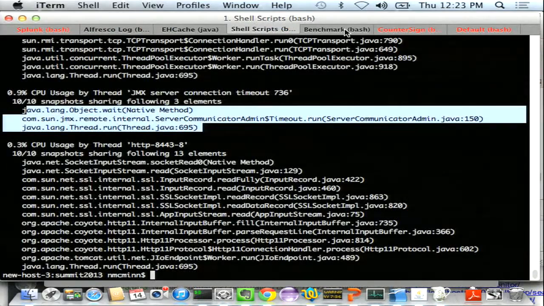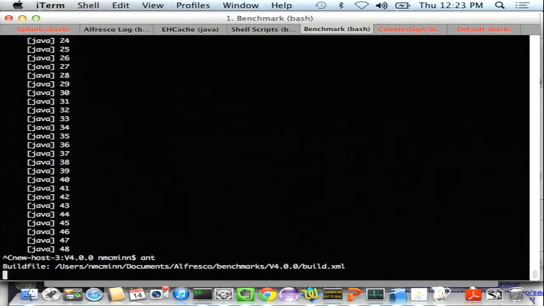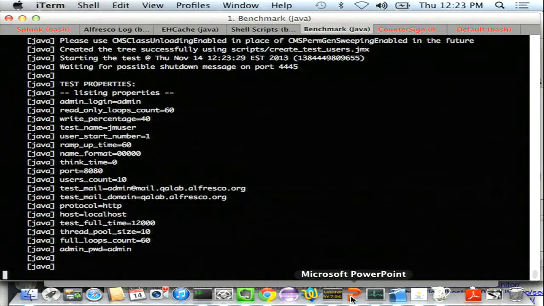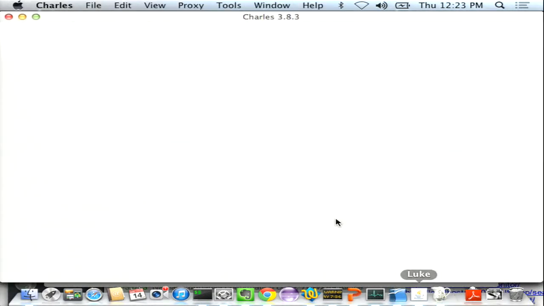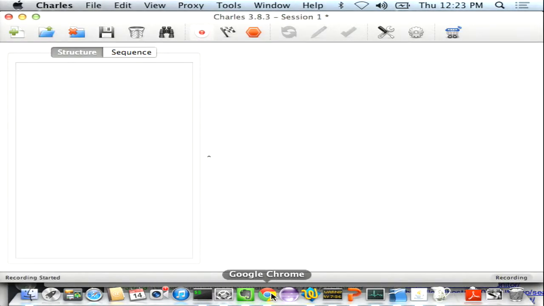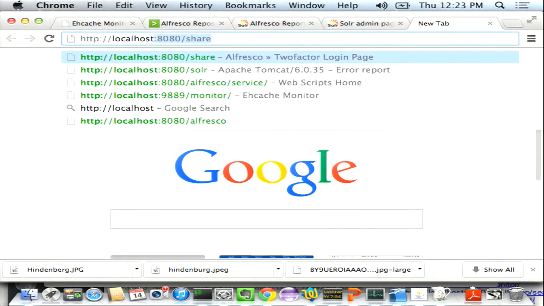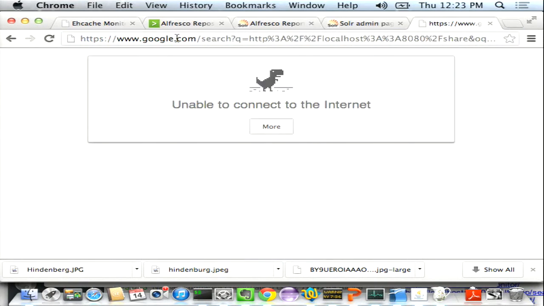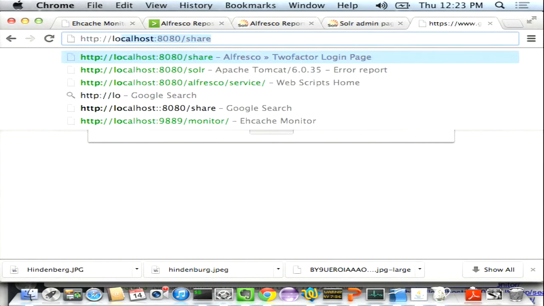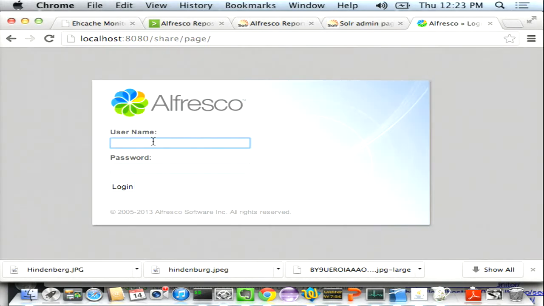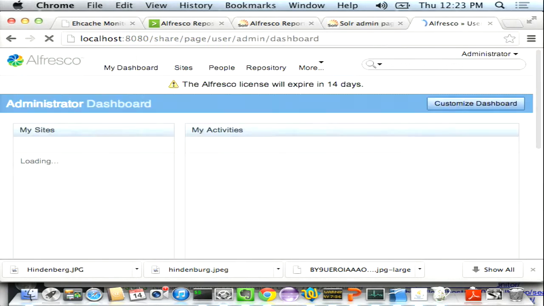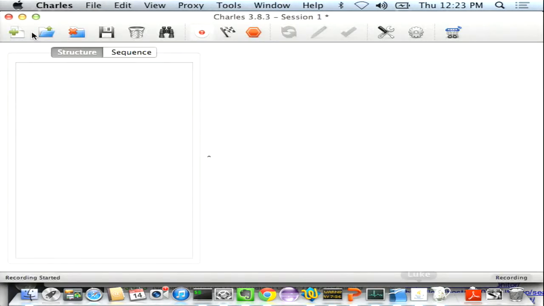Let's see if I can get my benchmark running again as well. So as I'm signing in, that's fantastic. I think I have a problem with my Charles configuration.